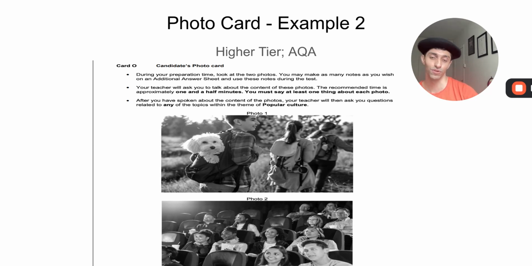You'll notice again that there's two photos here, photo one and photo two. And the new format for AQA is somewhat different for the photo card to Pearson Edexcel GCSE. They're not entirely the same, because for AQA, you have to describe both of these photos. You can't choose just one.